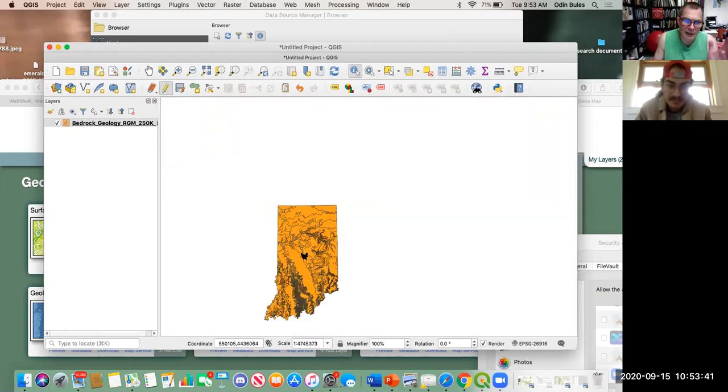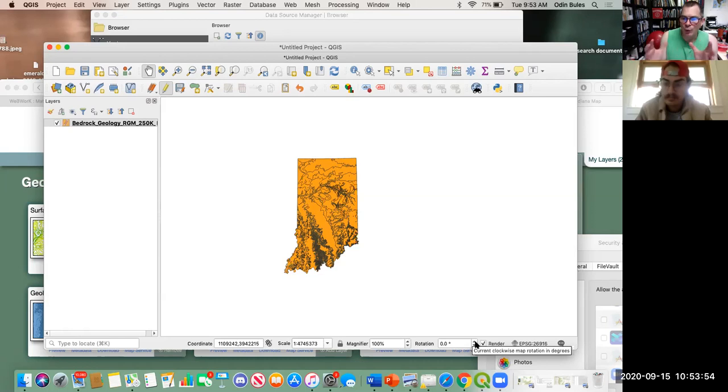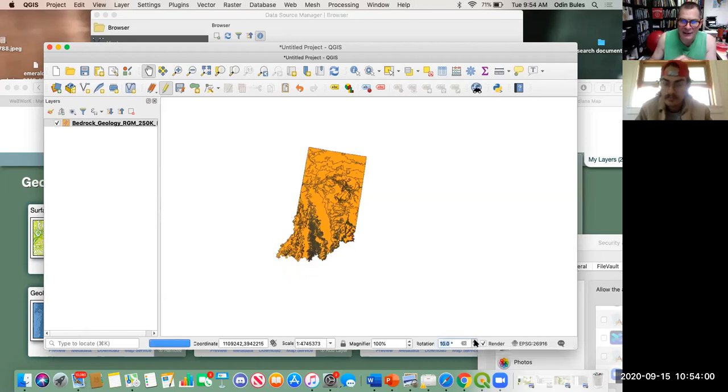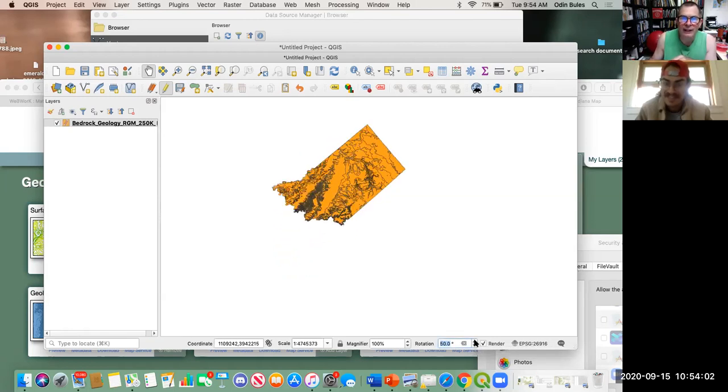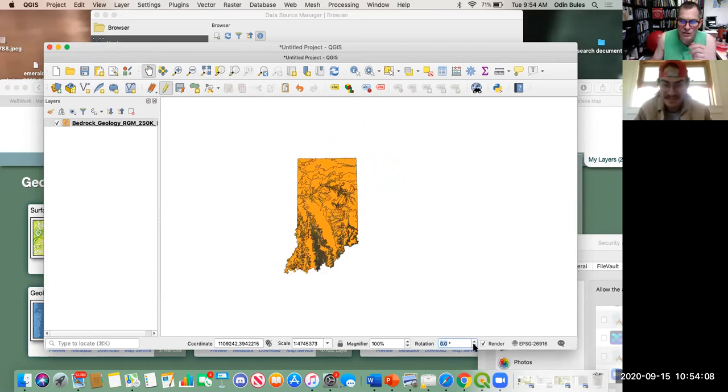Again, you want to play around with all these features. There's a magnifier that you can use to zoom in. That's another way to zoom in. You can actually rotate this. So if you have a map that's in a weird coordinate system, you can rotate it to change it however you want. If you want to look at Indiana on its side, you can look at Indiana on its side, which you probably don't necessarily want to do, but there might be some reasons you would.